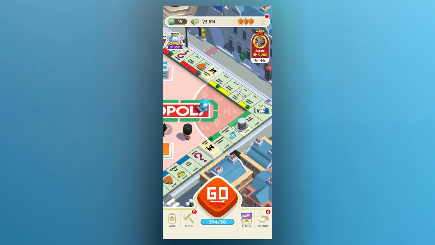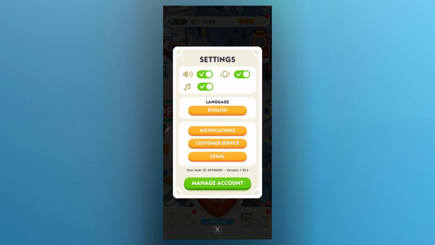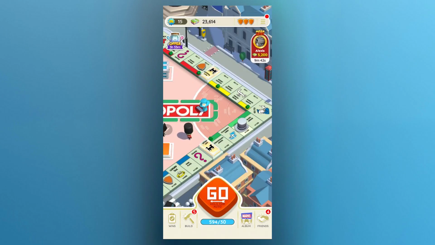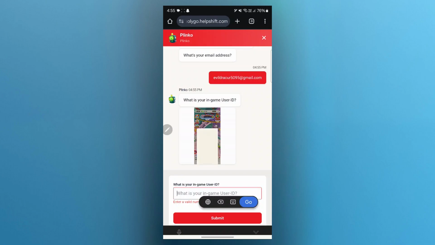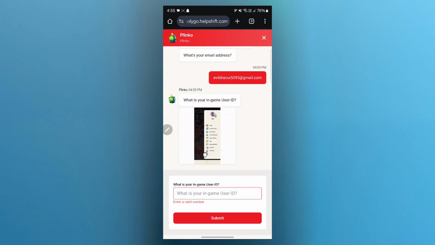Now you'll have to enter the user ID that you just copied from the game's settings menu. So copy the user ID, paste it here in this section, and this bot will help you to recover your Monopoly Go account, and if this bot isn't helping, it will connect you to a customer support executive.